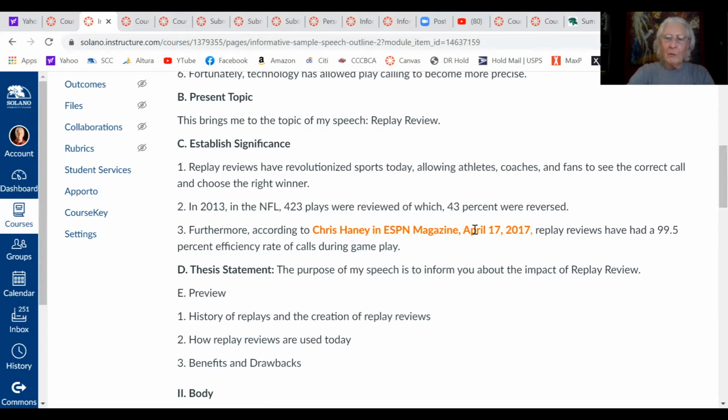And then we want to give the full complete date. So I wouldn't say in a 2017 article if it actually was published on a particular date. I always want to give the most specific date possible. But there you see how easy it is to incorporate the source. Notice too, I don't have anything in parentheses.